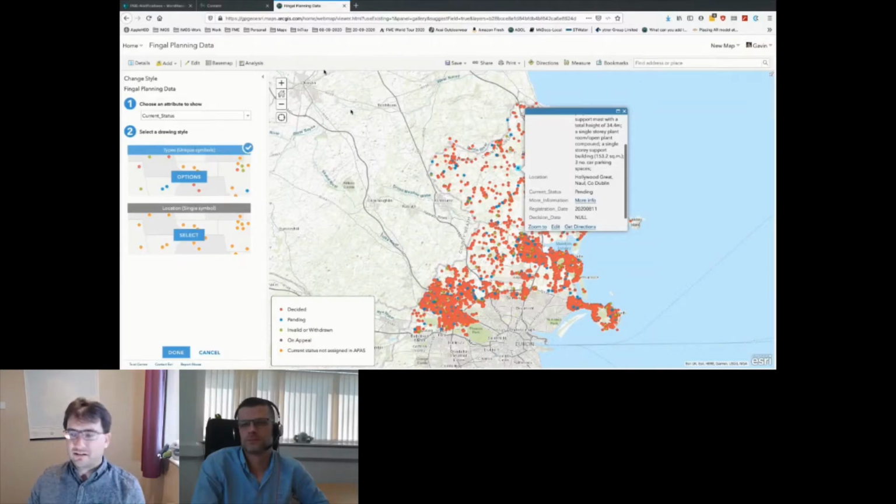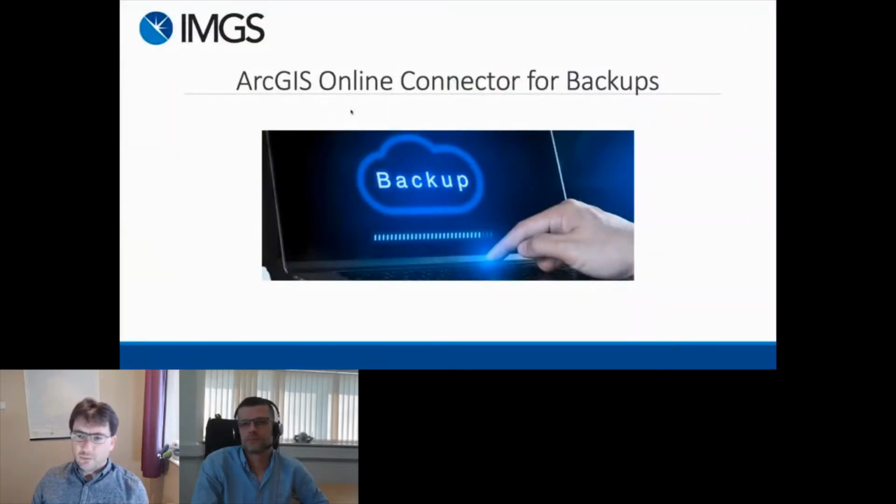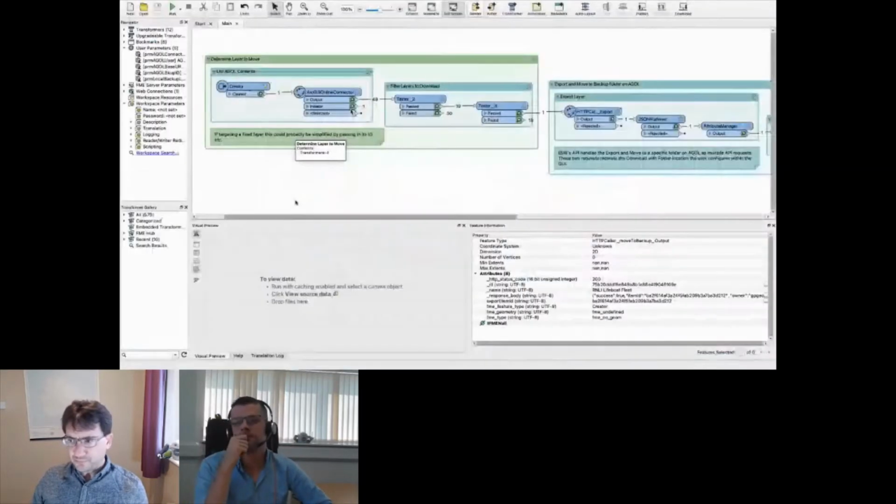We can do more with that, as we'll see shortly as we run through. One of the other really useful use cases, though, is actually backing up your data or pulling data down from that ArcGIS Online environment or from your Portal environment. And it works for both, or if you want to move Portal to online.